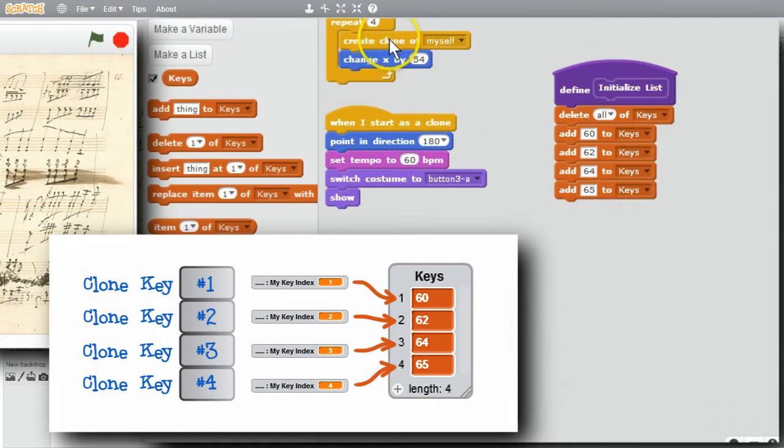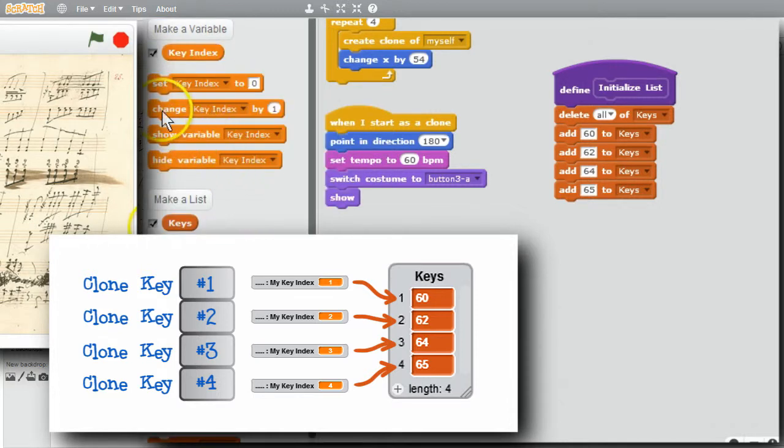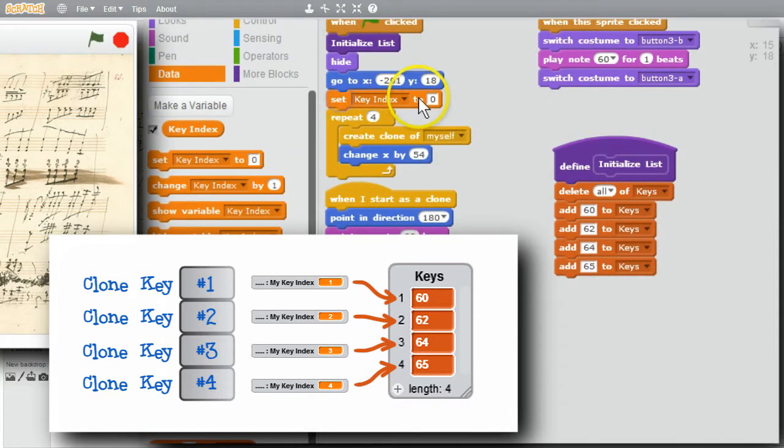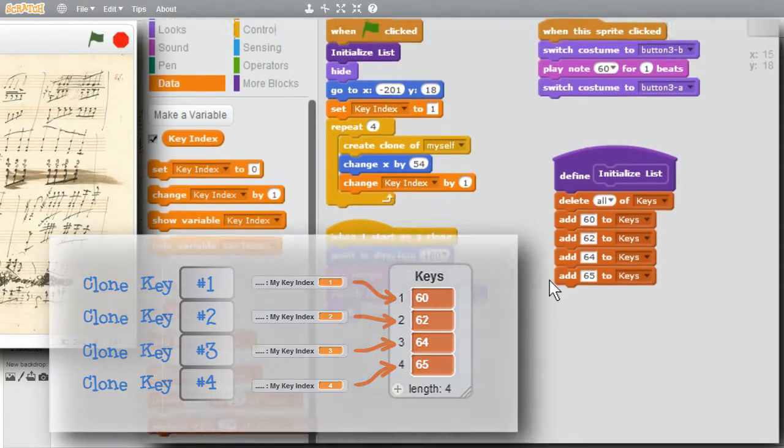Each clone will get its unique index value into the keys list for the note it's supposed to play. The starting sprite needs to set the value, make a variable. I'll call it key index. Okay. The first clone should get key index value 1 for the first element in the list. After the clone is created, I need to change key index by 1. The next time, key index will be 2, 3, and 4. The second, third, and fourth clones will have 2, 3, and 4 as their index.